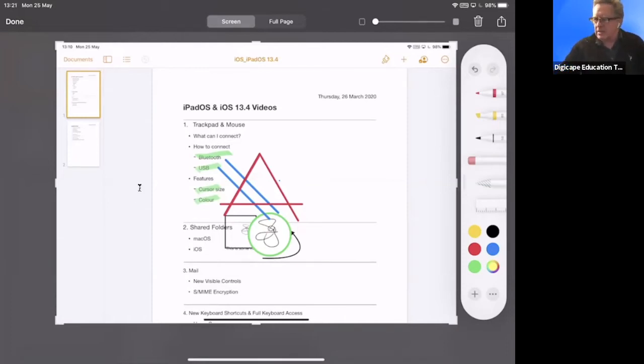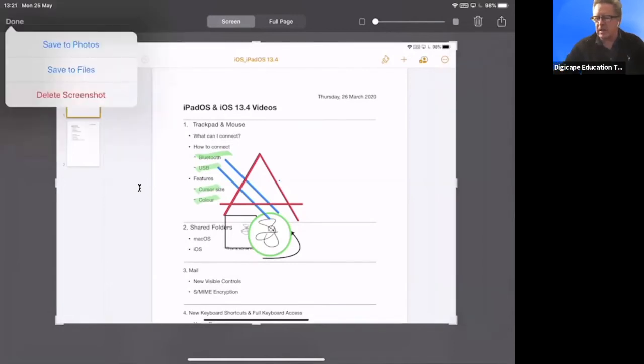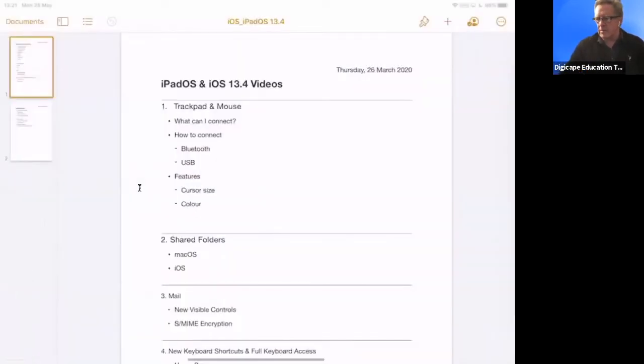When I've done this, so this one is a screenshot, if I tap done, I can either save it to my files, right? I don't know how familiar you are with the Files app, but we've got a file structure on iPadOS, similar to the Finder on the Mac, where I can save my files where I want to. I can save it to my photos, go straight to my photo library. And if I do that, I'm going to do that right now, save it to my photos.